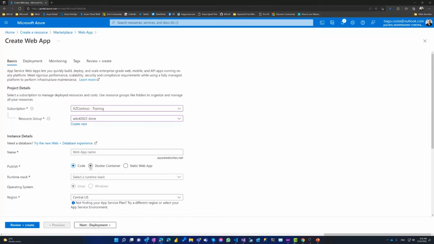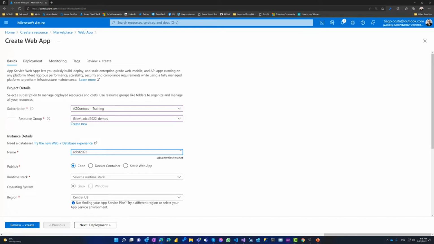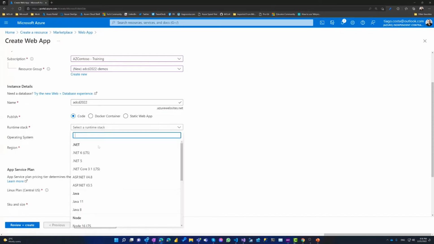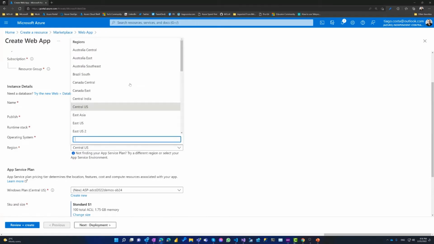And then, hey, what's the name of the app? Let's just try this to see if it is available. Ooh, it is available. And then you have the choice. Hey, what do you want to publish on this web app? I'll just say .NET 6 code. That's what I want.